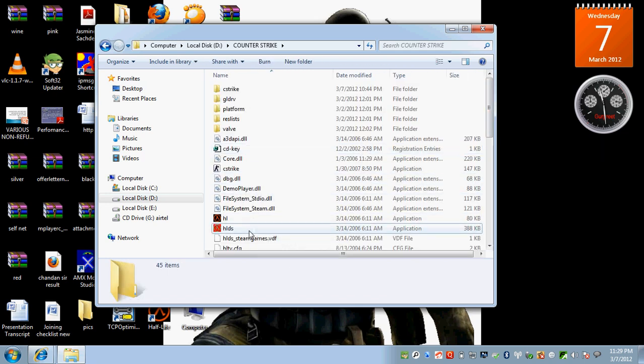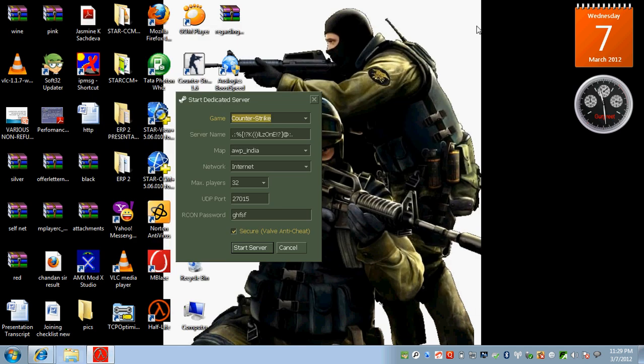Now, like this, here goes. Now, in game, select Counter Strike, give the server name to your server, choose any map which you like or which you want for the server. Now, this is the most important part, to choose in network internet, not LAN. Maximum players, how many players do you want for the server? UDP port, let it be 27015. Don't change it.